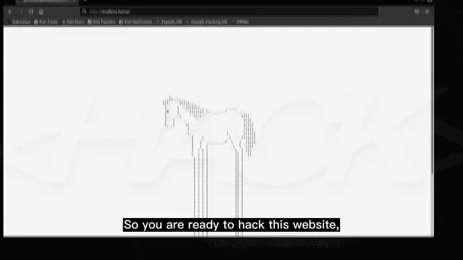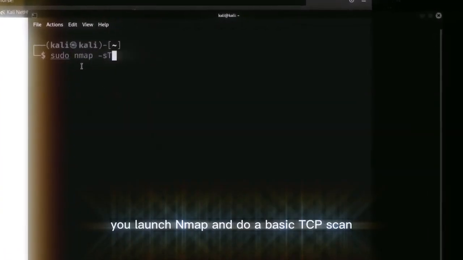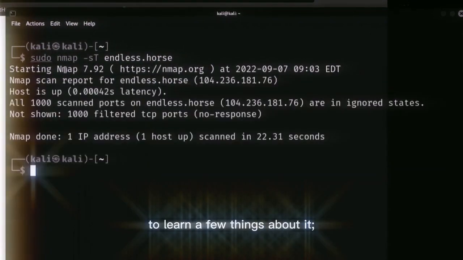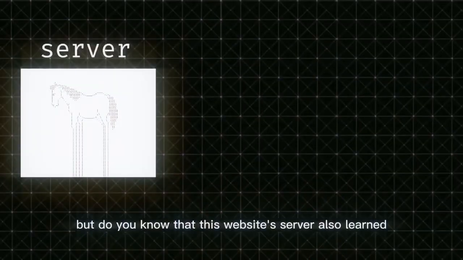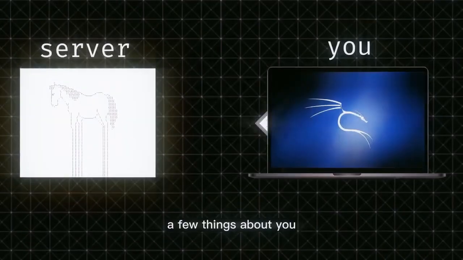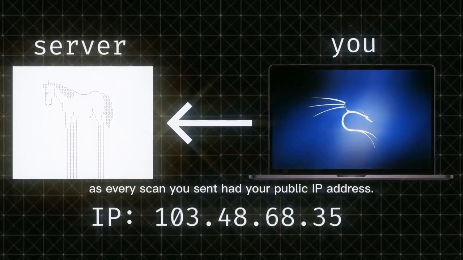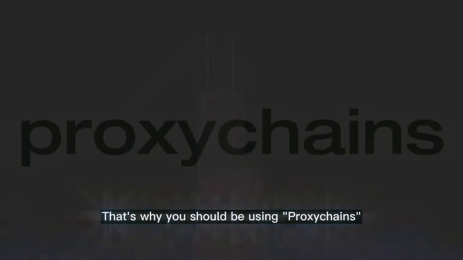So you are ready to hack this website. You launch Nmap and do a basic TCP scan to learn a few things about it. But do you know that this website's server also learned a few things about you, as every scan you sent had your public IP address. That's why you should be using proxy chains.